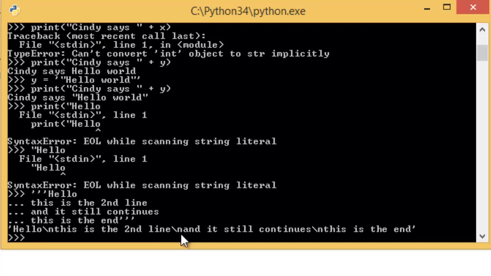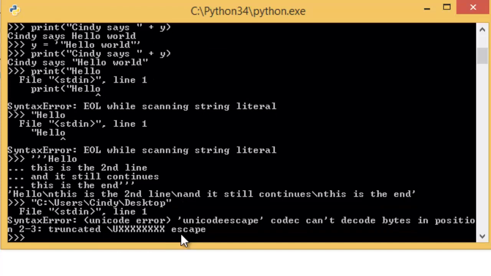Let's say, for example, I want to write down a statement in which I have to include a path. Let's say I need to write down a path that is C:\users\Cindy\desktop. This is a path. I need to write this down like this, but when I press enter, it will show that this command won't execute.